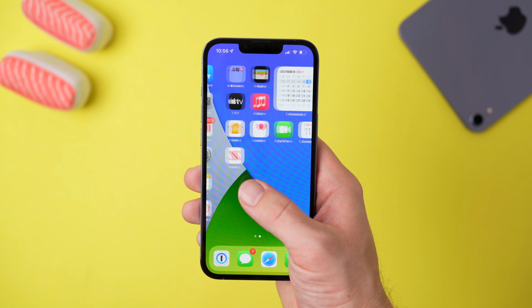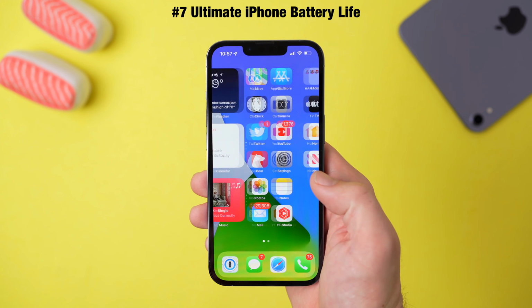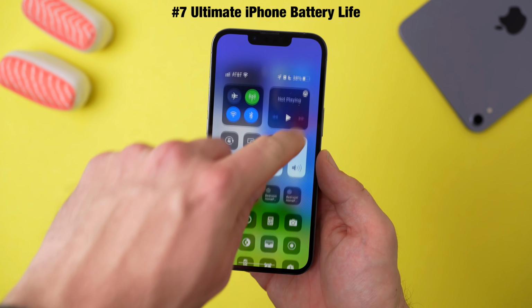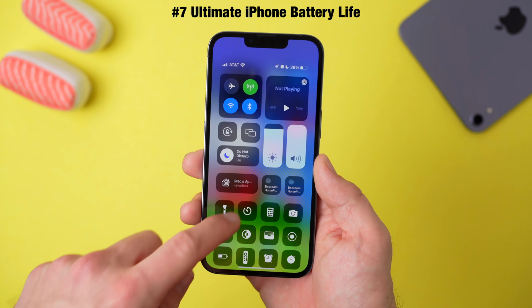Now, if you want the ultimate battery life, another way to do this is to use Apple's low power mode. To do this, pull down Control Center and then tap on the battery icon, and then it will go into this kind of yellow color mode. The battery icon will turn yellow, okay? Don't mock me for saying that.